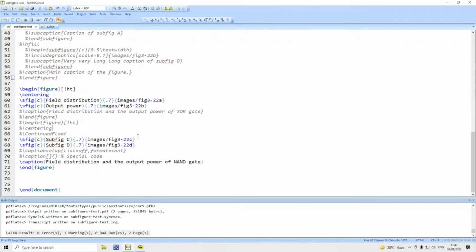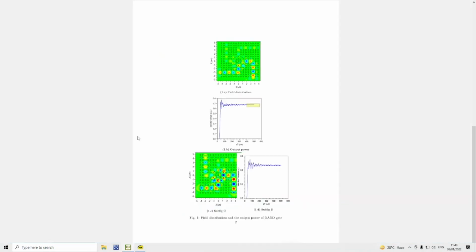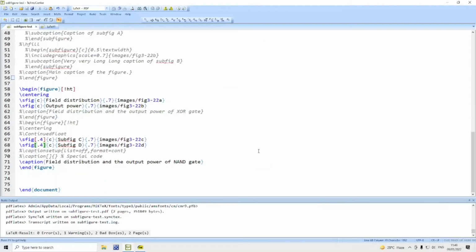You can change the mini page width, let us say 0.4. I change this to be 0.4. Then you will find these two subfigures are brought here. This is one method. Suppose you don't want to do this. You want to retain the mini page width and also want to retain the scaling factor.